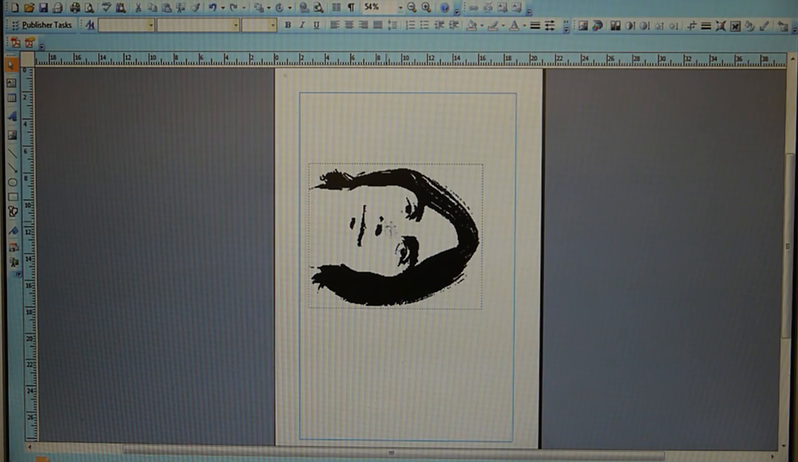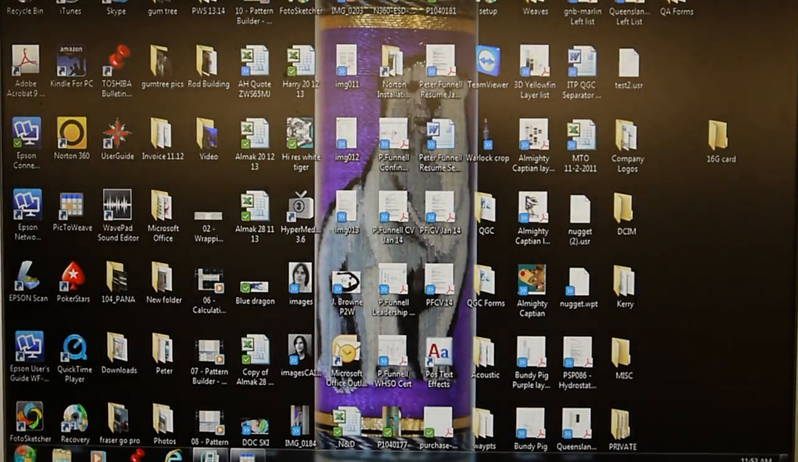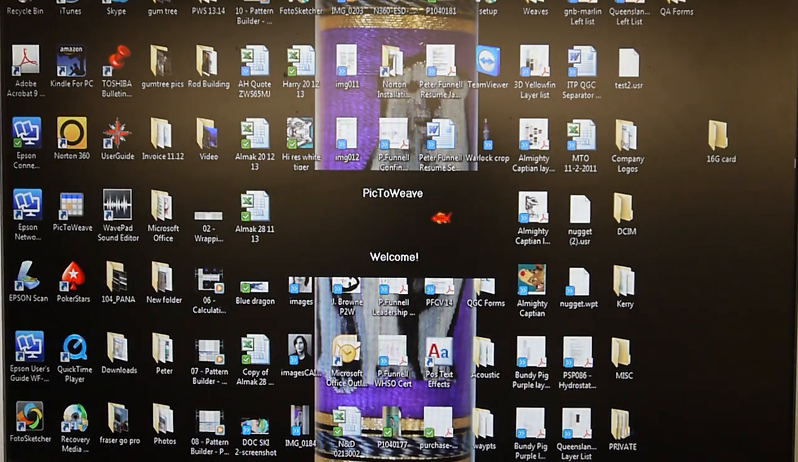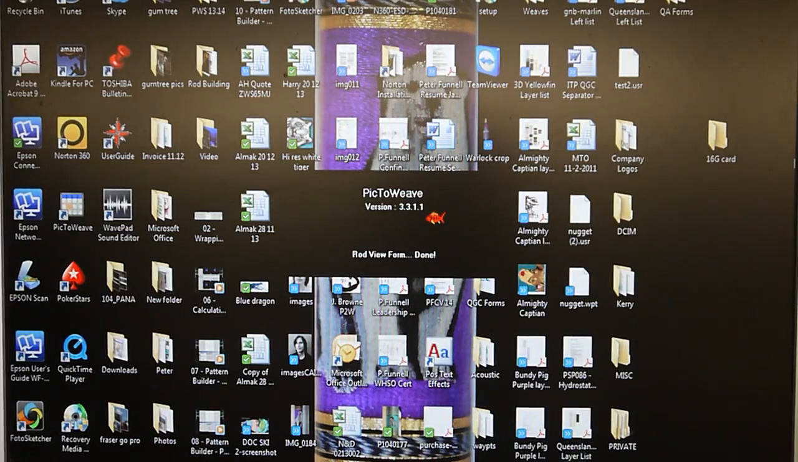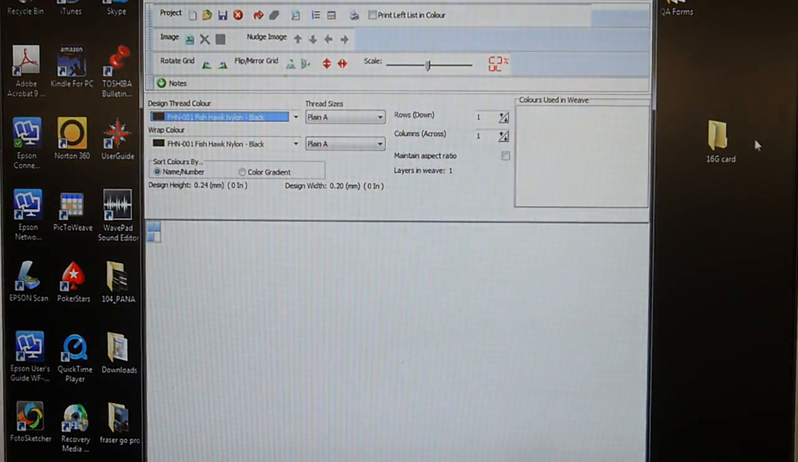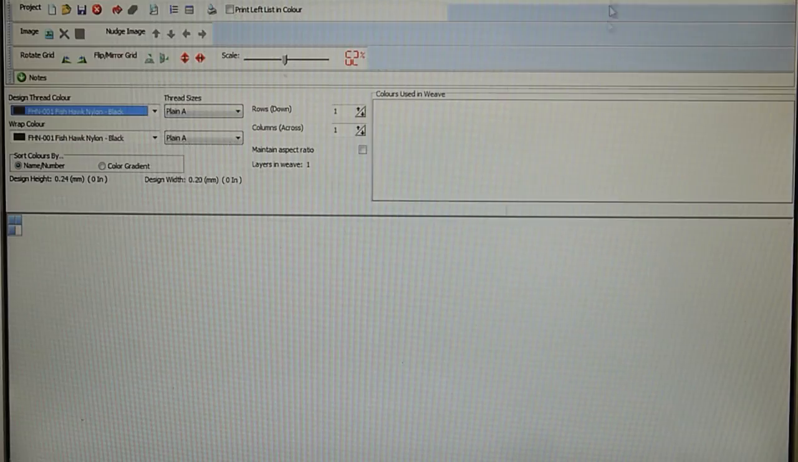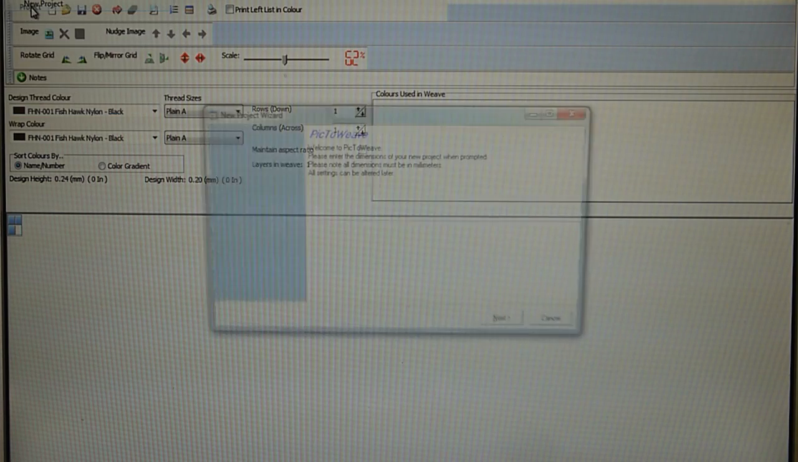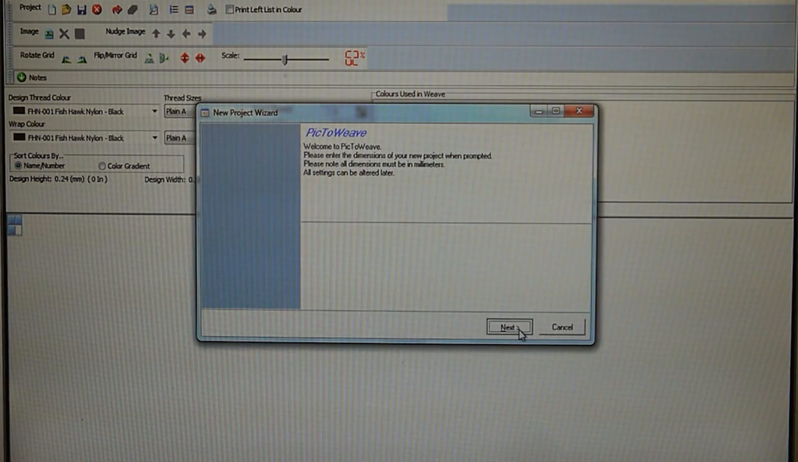Alright, so I've already done this and saved the image, so let's pretend that I've saved the image to the desktop, and then we'll go through and we'll open up Pictoweave. This is fairly important in how we set this out. So there's Pictoweave open for you. So first thing we do is go up to the file and click on new project, and then next.